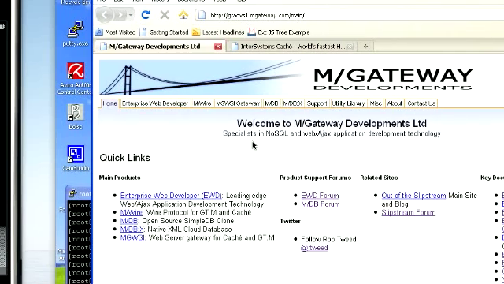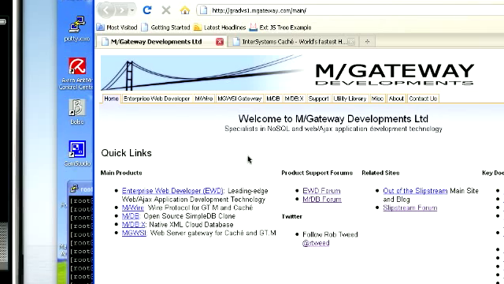Hi and welcome to this demo of iWD, which is a new tool set for rapidly developing iPhone web applications. Those web applications are going to look almost indistinguishable from native iPhone apps, but take a fraction of the time to develop.